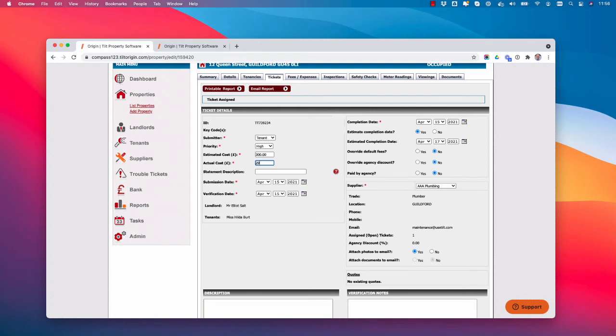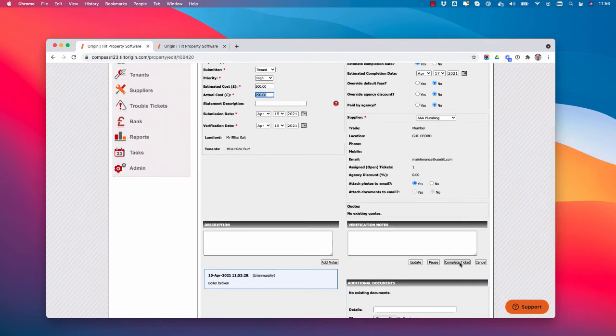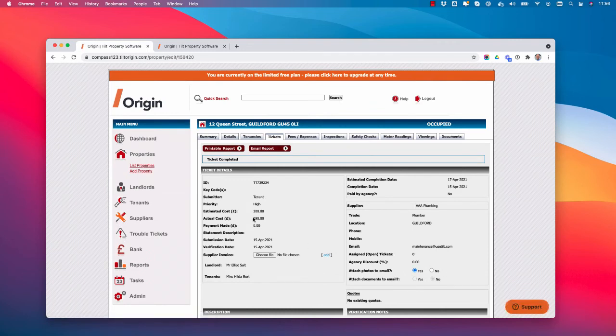We can record the actual cost associated with this repair, mark it here, and just click on the Complete Ticket button. As soon as we do this, this £290 value will be deducted from the landlord balance associated with this property. Doesn't mean we've paid the supplier as yet. We can look at that in a later tutorial. You'll see that we've got the option of uploading and storing a supplier invoice, and that can be sent on to the landlord if required as well.